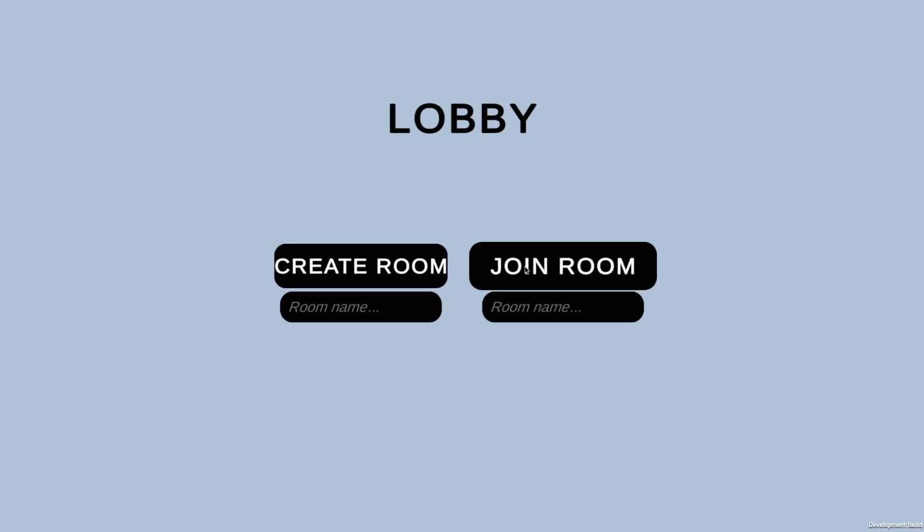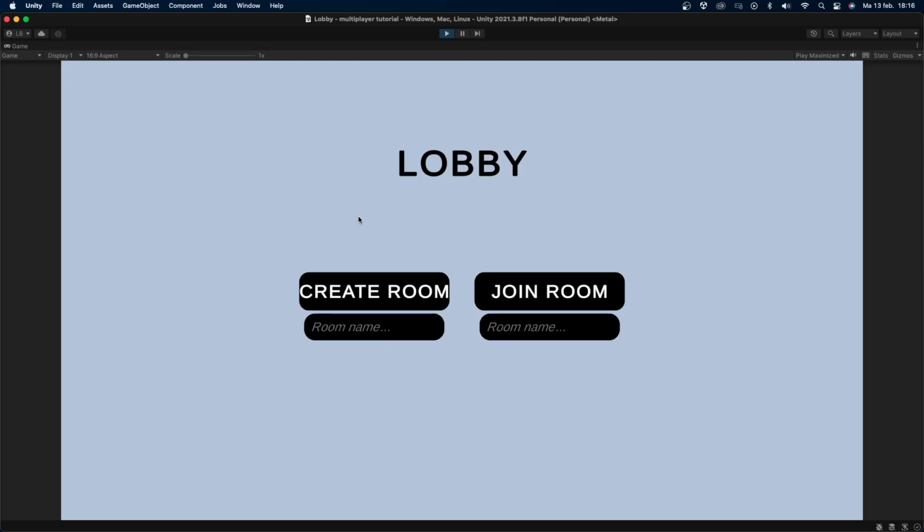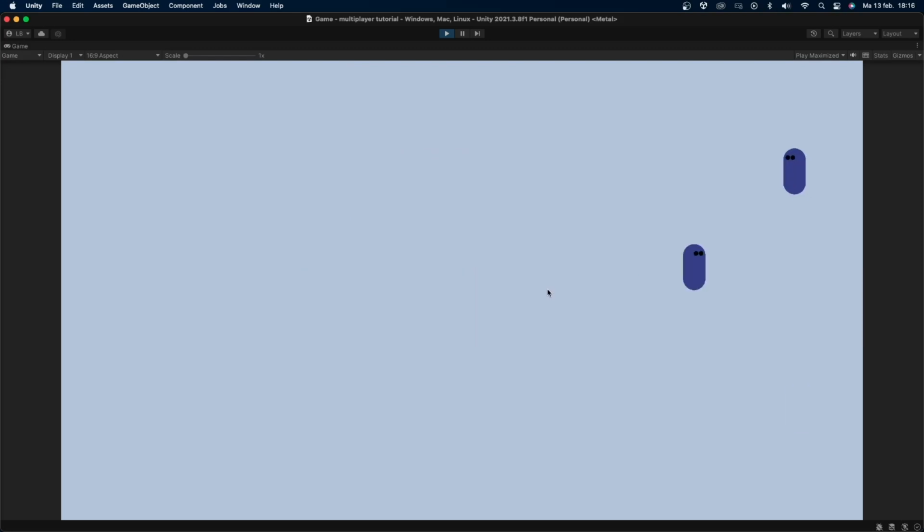Create a room and test it out. Everything should be working as intended.